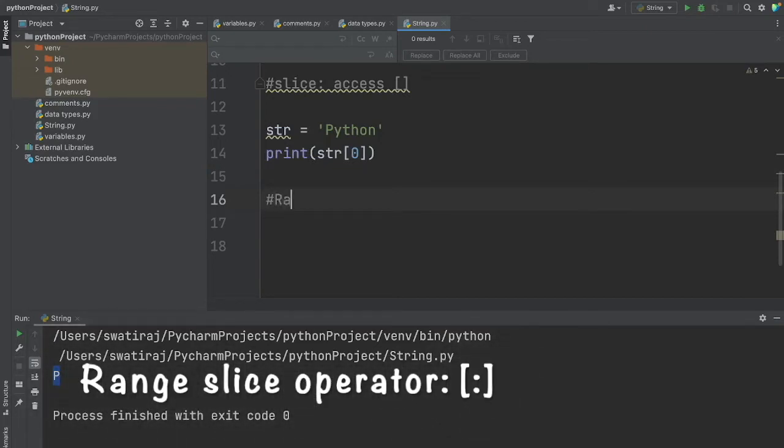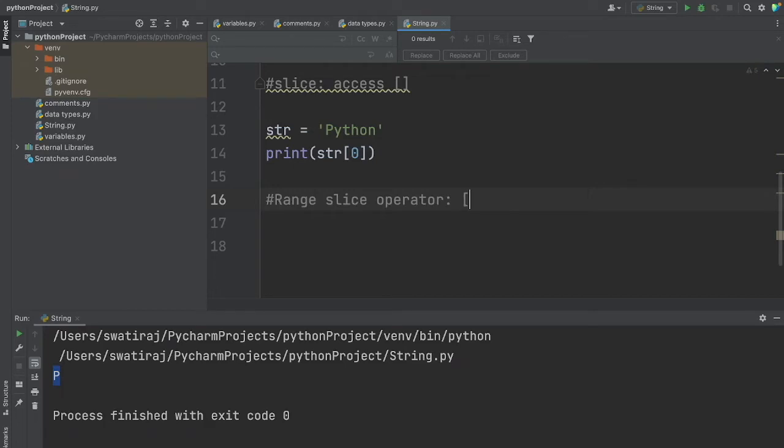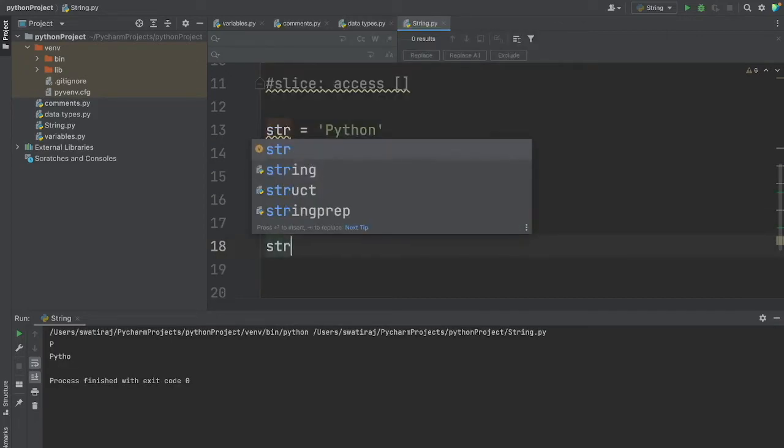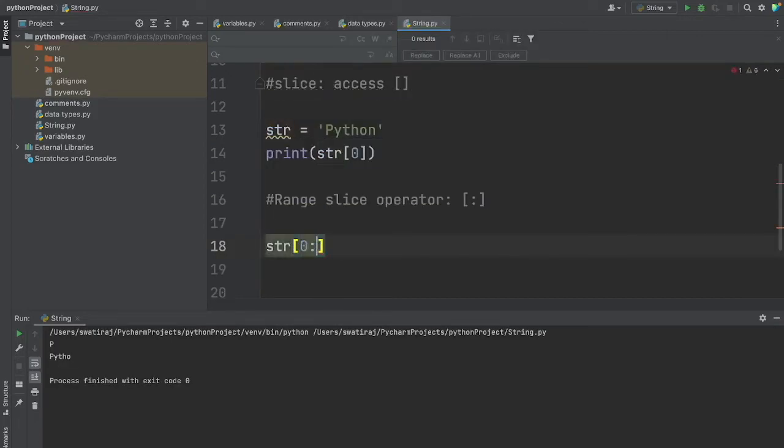The next thing is the range slice operator. With the slice operator, we can only access one index value, what is present at a particular index. But with the range slice operator, we can provide a range from this to this, and access those items, the subpart. For example, I have to access p by th, till this part.